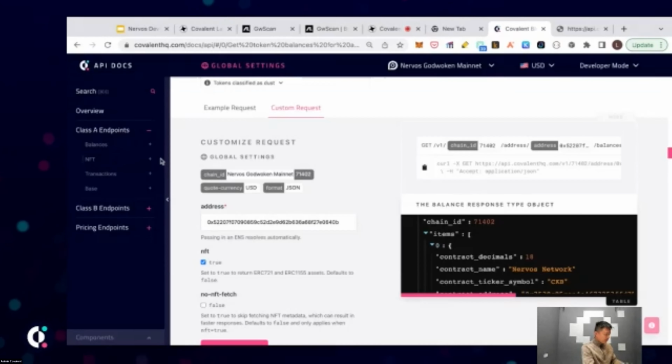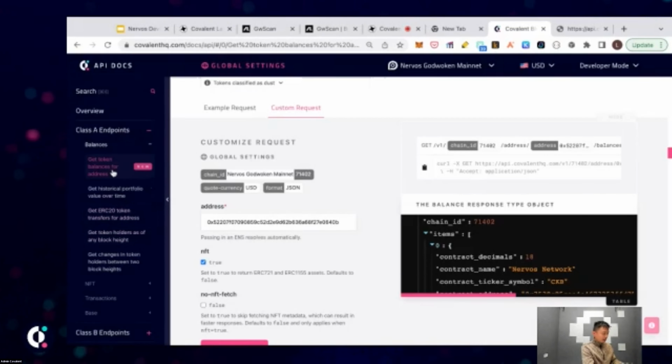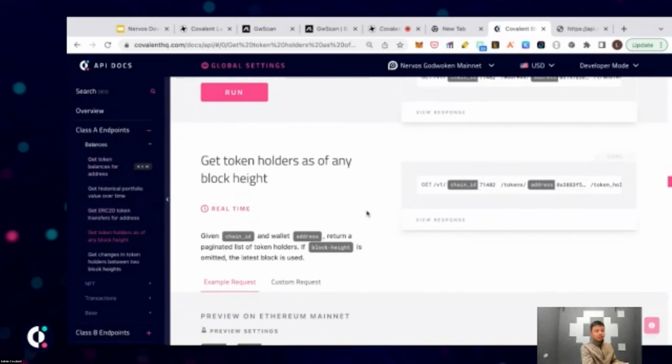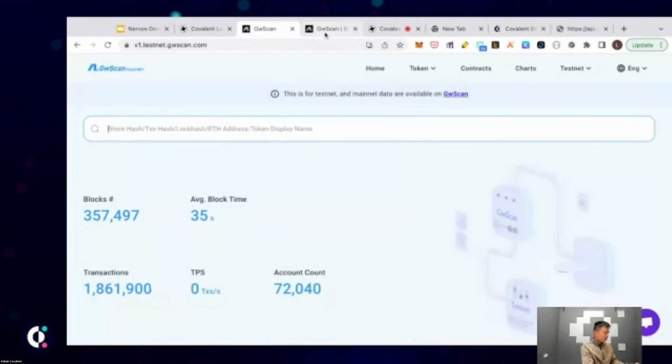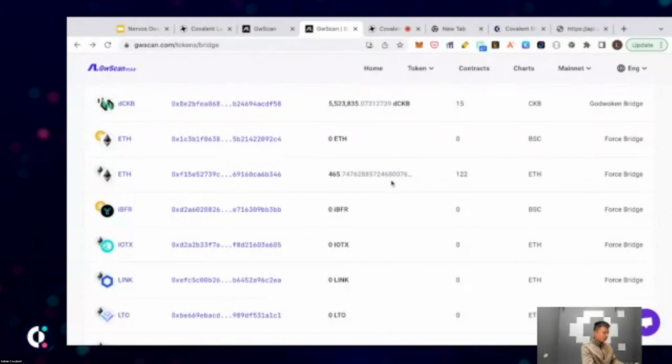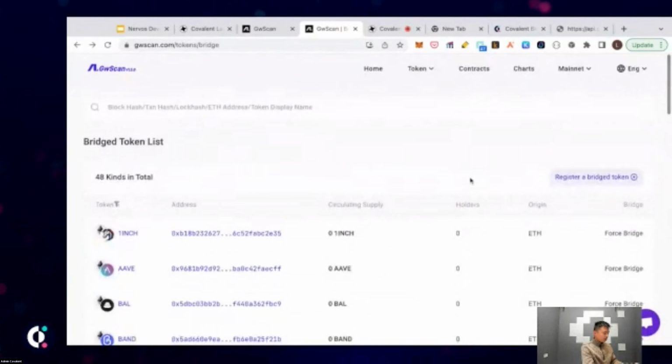So that was an example of how you can get balances. You can also get all the token holders as of any block height. That was what you were mentioning just now. For instance, do you guys have wrapped Ether or something? I think I saw it. We do. I think one of these, right? And it has 122 holders here. So I think this one where you have like 2 Ethereum. Yeah, this one, I think. This is Ethereum bridged from Ethereum.